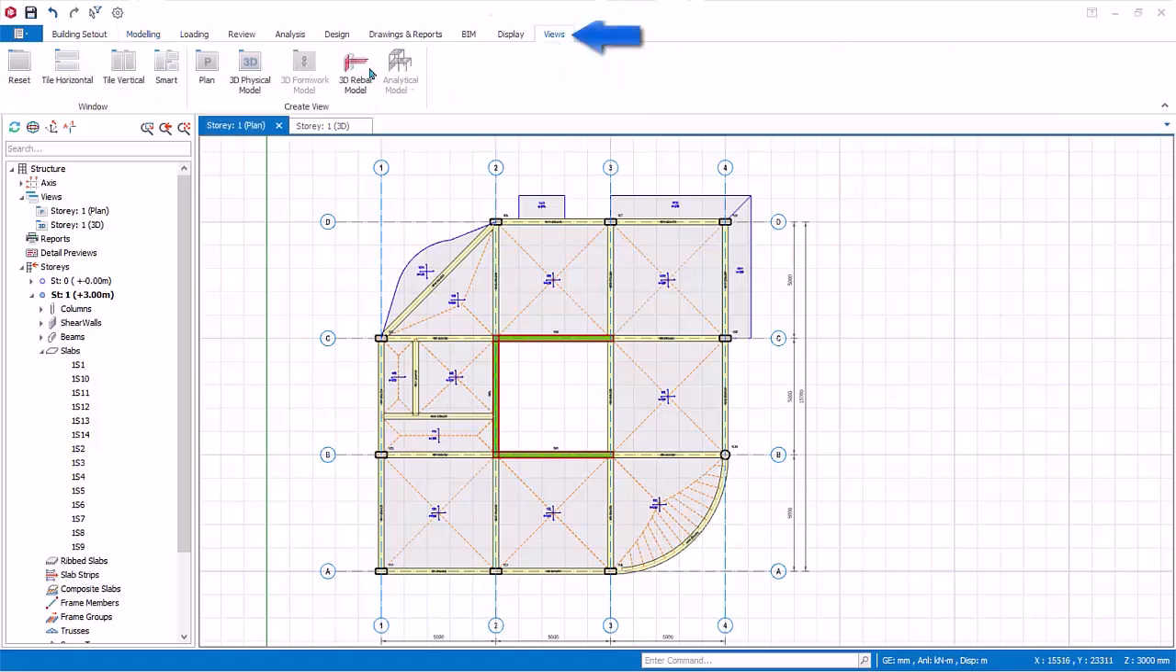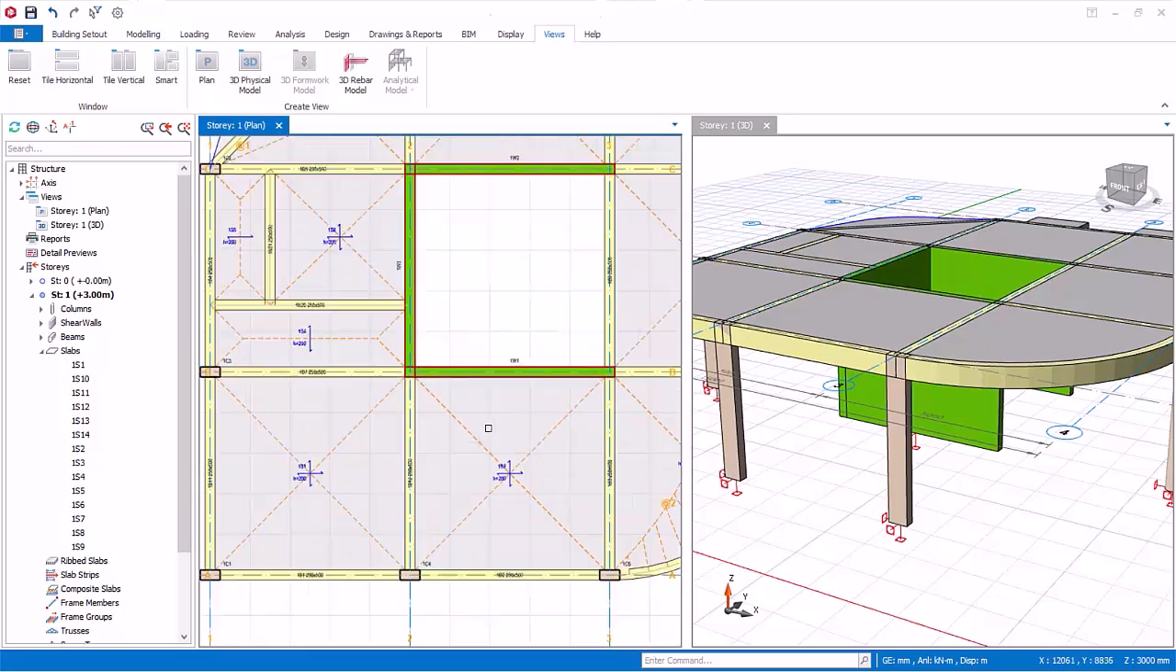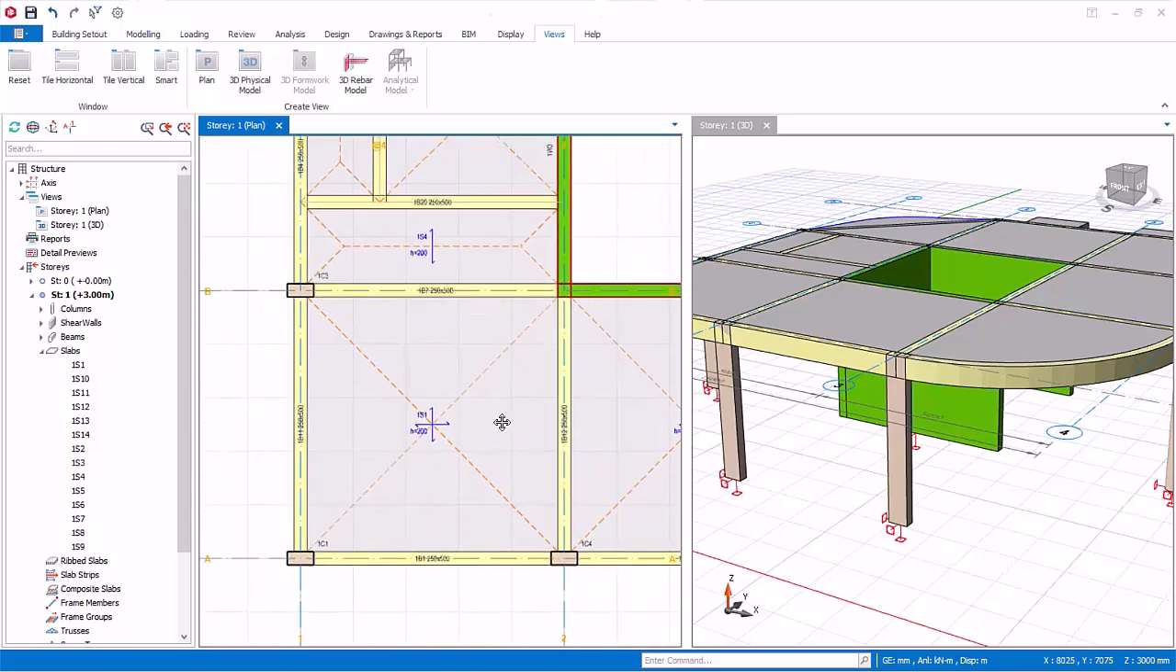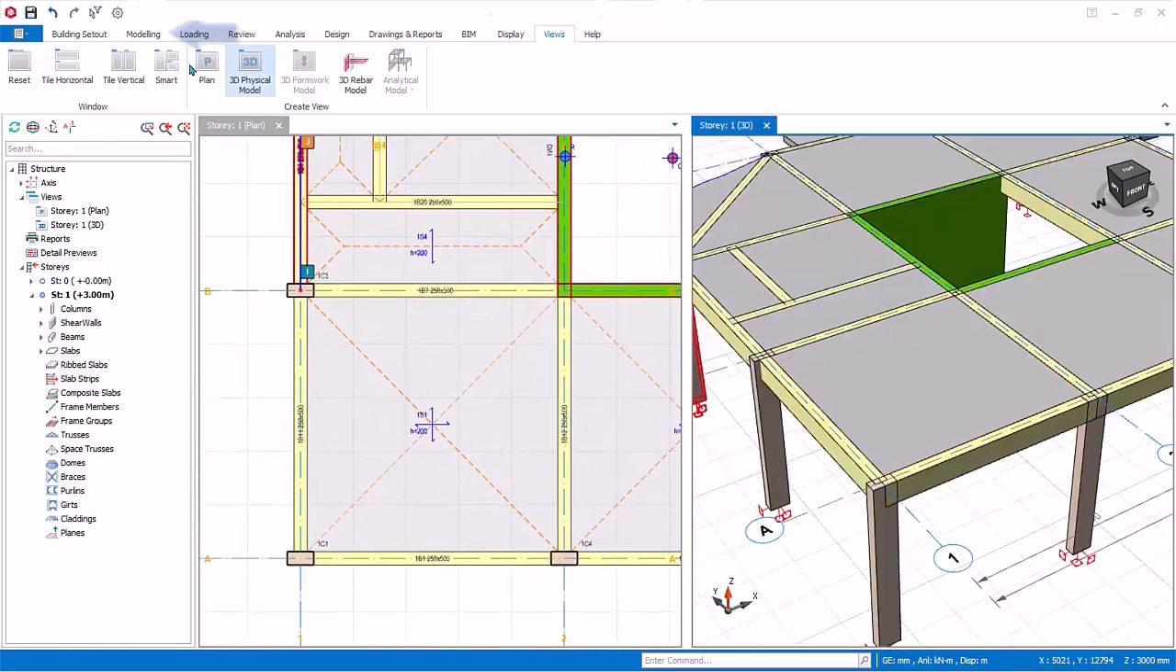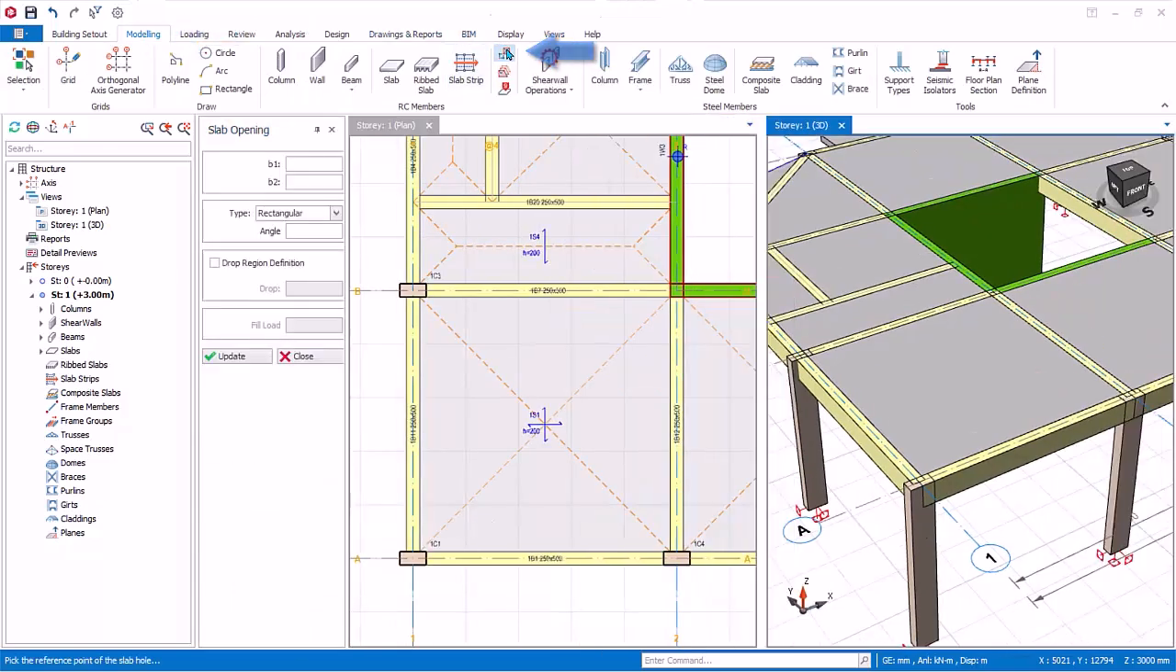Go to the View tab. Click on Tile vertically. Zoom into the lower left slab for both the 2D as well as the 3D view. Go to the Modeling tab. Click the slab opening drop icon. The slab opening properties dialog box will appear. By default, it will be a rectangular opening.